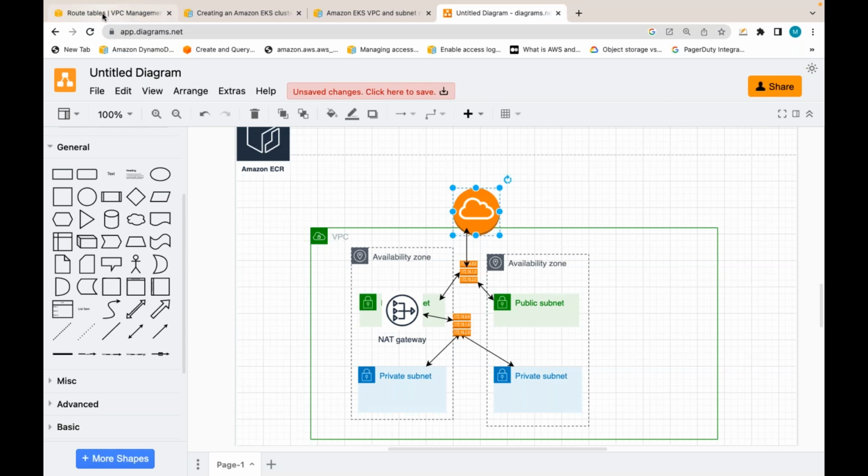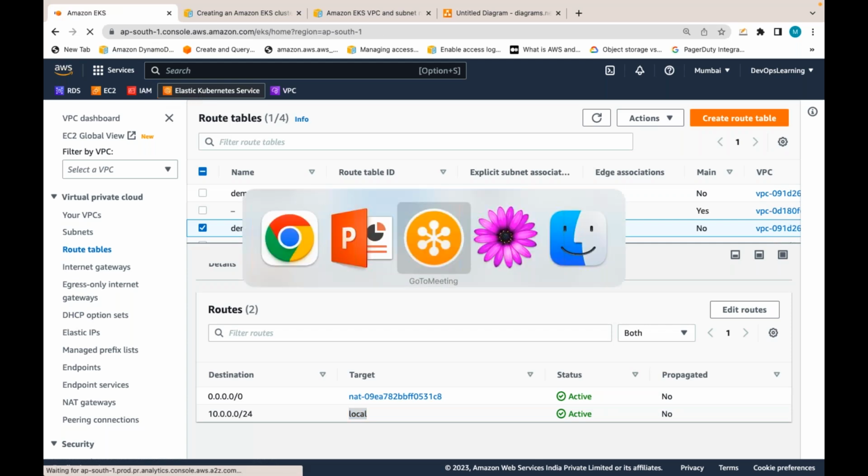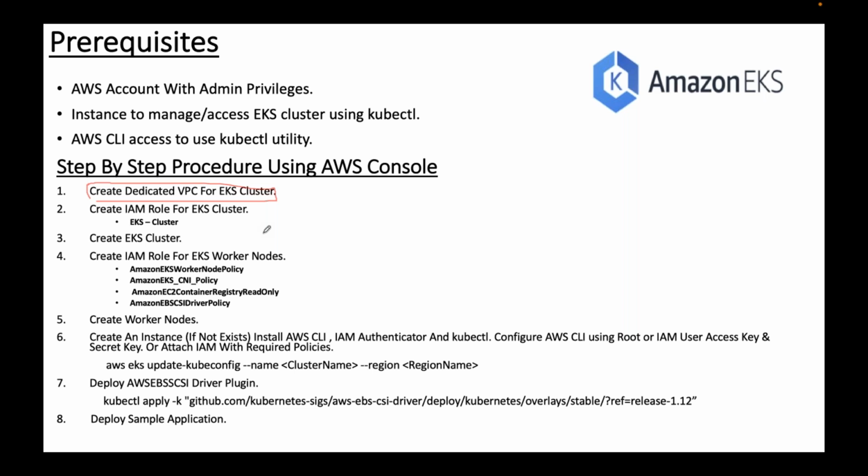So let's go and create a VPC. VPC is already there. Let me go to EKS. But before creating an EKS cluster, I am going to create one IAM role. Before I create an EKS cluster, I already have a VPC, so I am not creating a VPC.